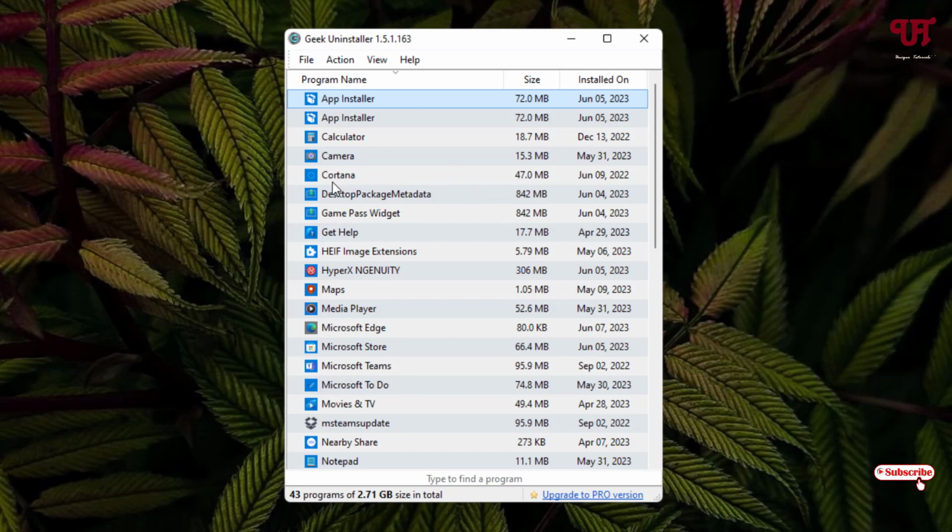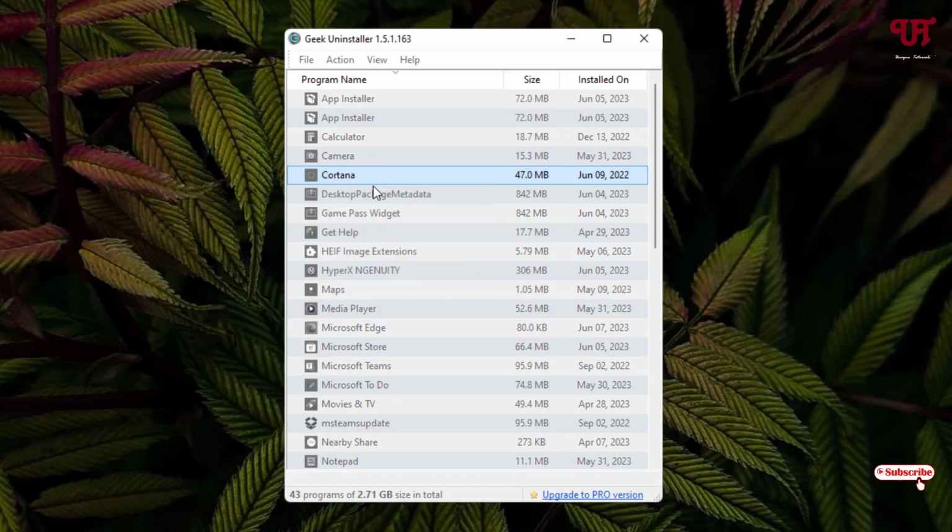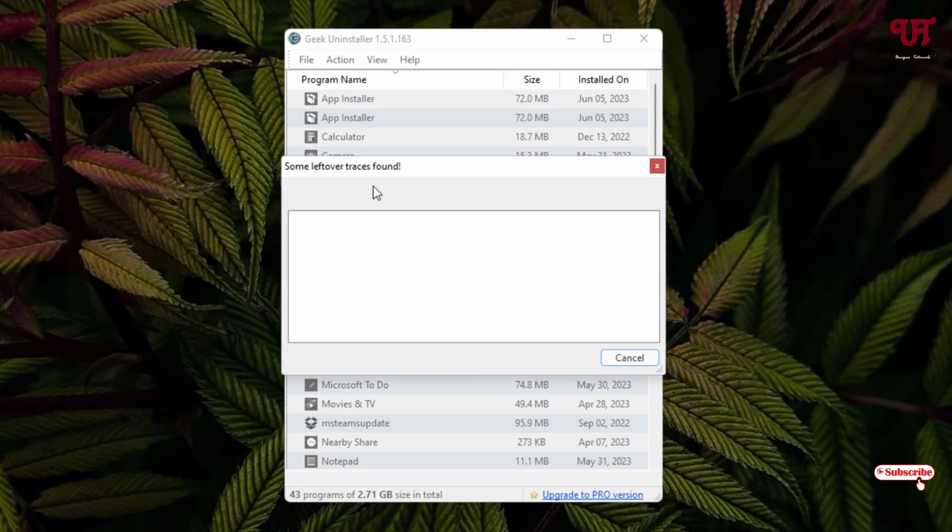So say I want to remove this Cortana, which does not have an uninstall option or whose uninstall option is grayed out. Just click on it to select this Microsoft Store app and just right mouse click on it, and now you can see here Uninstall. Just click on it, wait for a few seconds.